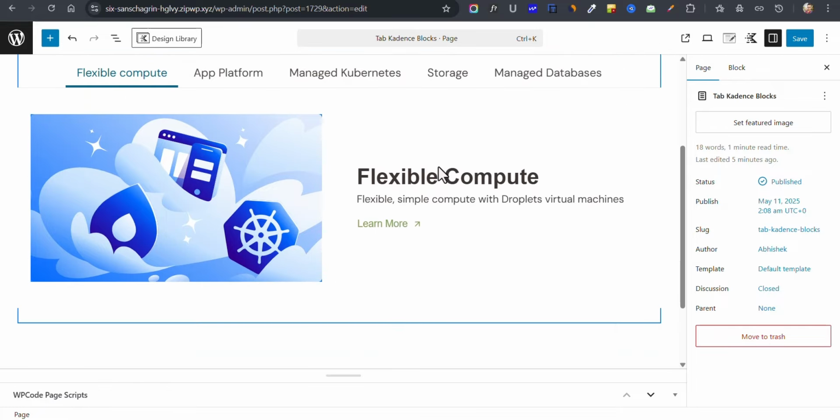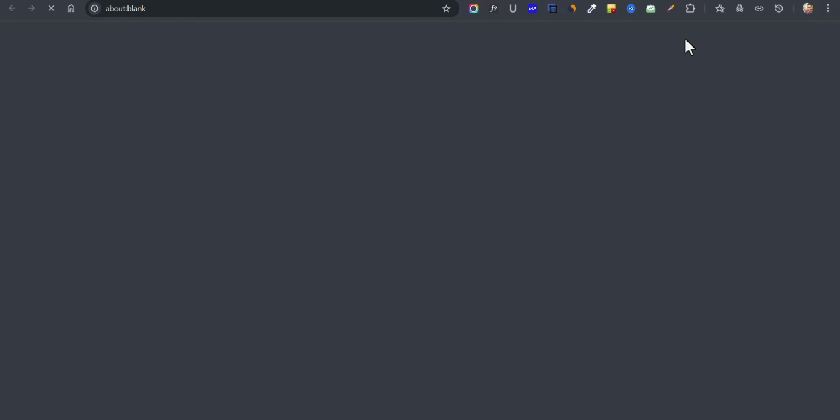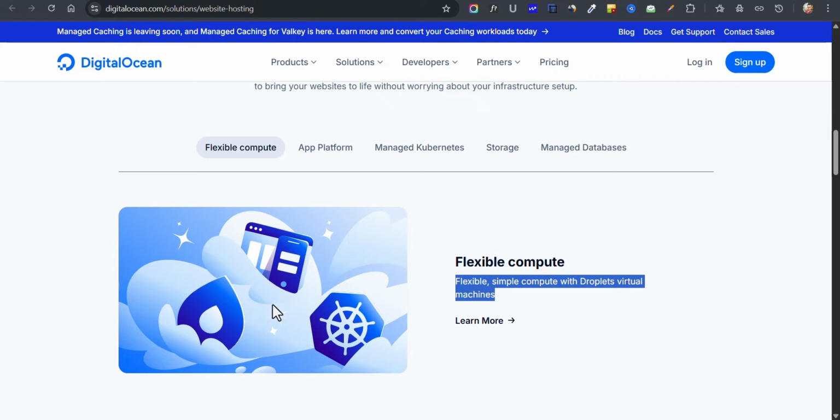Alright, now we have added the section, so let me save it and let's preview it first. Let me click on here, and as you can see, it is looking similar to this. So we need to change this background as well. We can change that, so you can display it as a button as well.